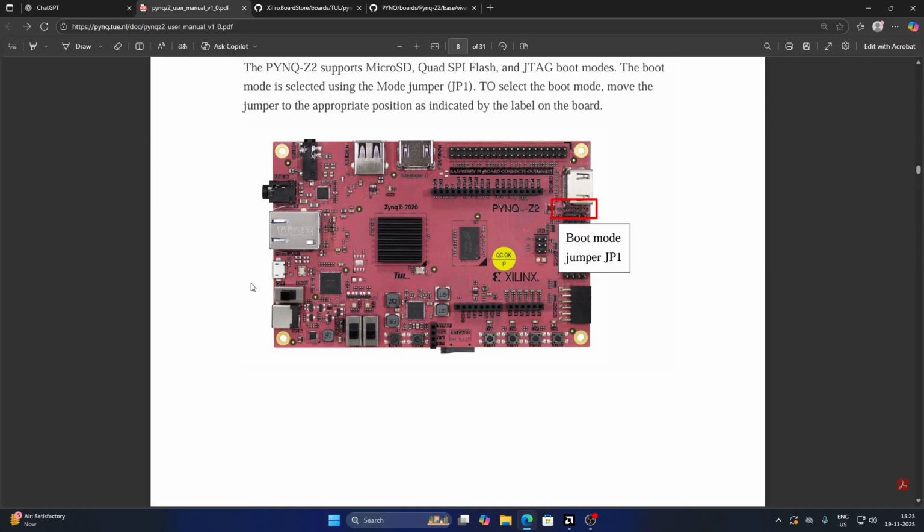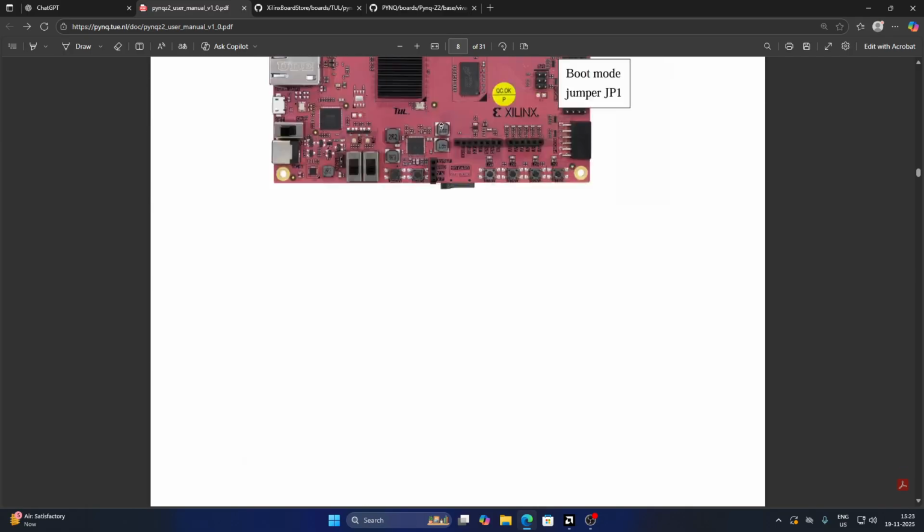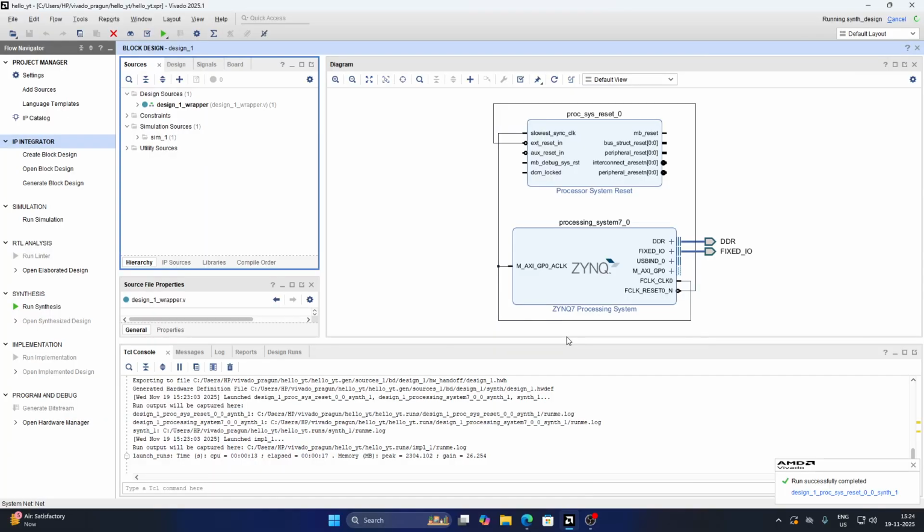Make sure your USB supports UART communication, and then, okay, the rest I think that is enough. Run successfully completed. Running synthesis.